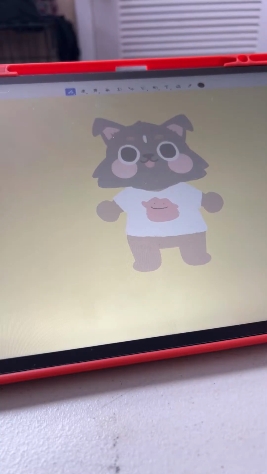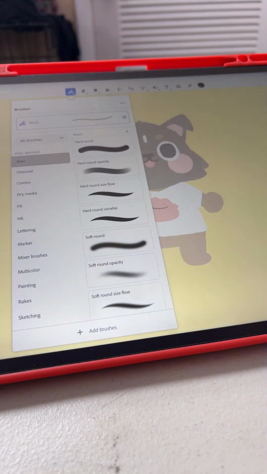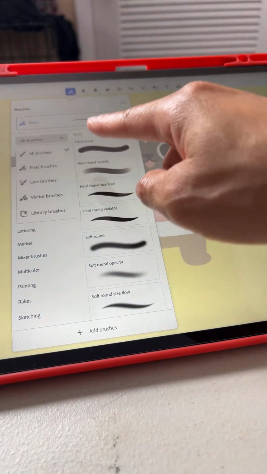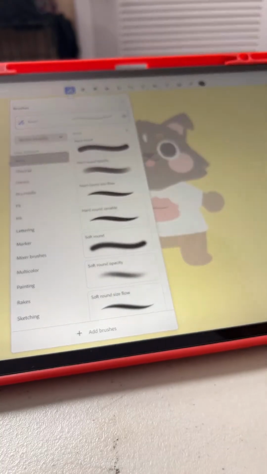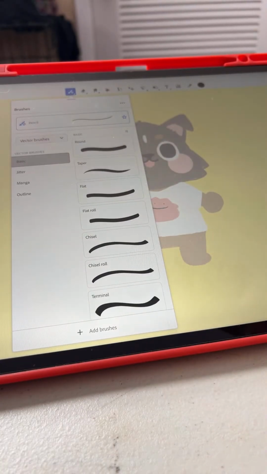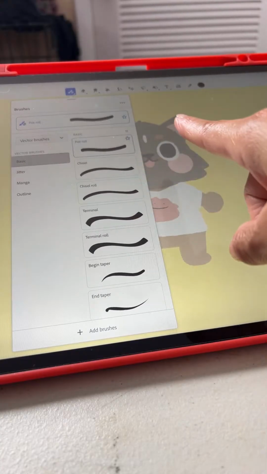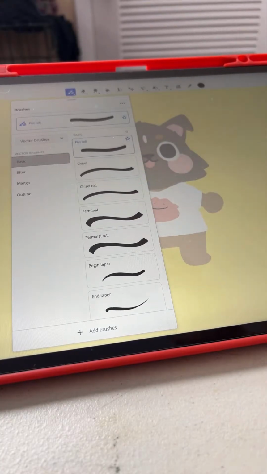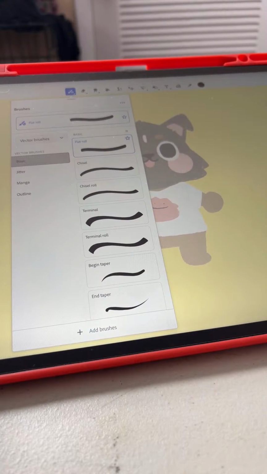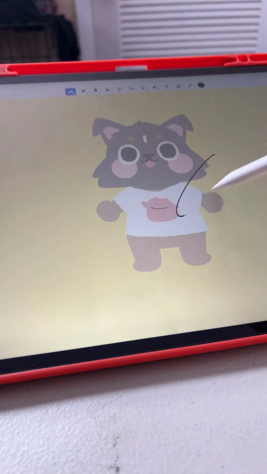All of a sudden, I have a sore throat. Okay, so my pen, I am going to go to vector brushes because I need this to be in an Adobe Illustrator kind of format. So vector brushes is what we need. And maybe flat. We'll try that, see how that goes. Okay, not too bad, I like it.